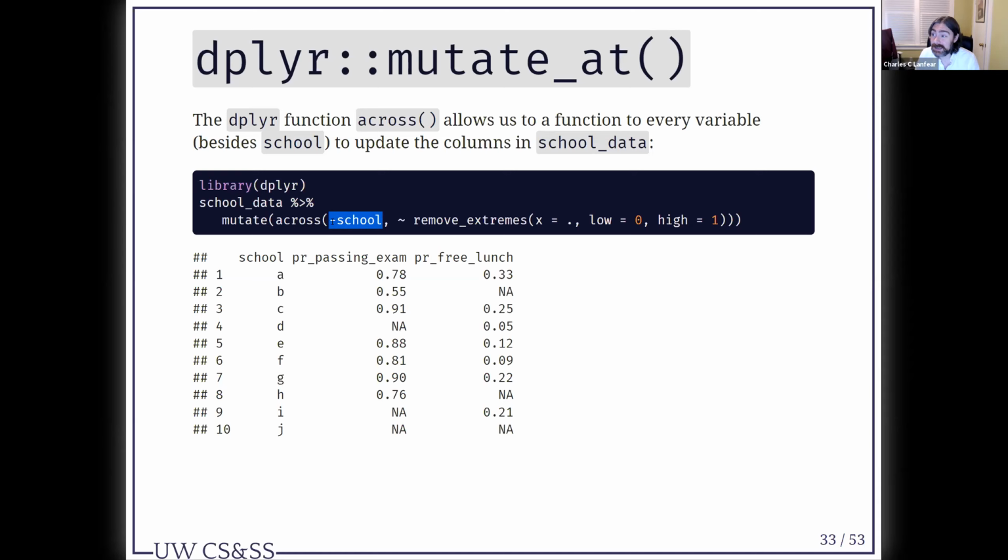This is like select syntax. By saying minus school, it's going to run this command on every other variable in the data set. There's only 3 variables in the data set, so it's doing the same thing as running it on proportion passing exam and proportion free lunch. What am I going to do? So if we remember, across uses this funny syntax in dplyr where I say tilde and then I give it some function on the right. So I say what I'm going to do is apply across these variables, that is everything but school, the function remove extremes, where I want to pass the variables to the first argument.